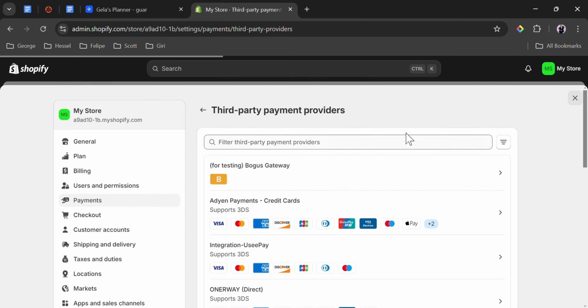Set up third-party payment providers. If you chose a third-party provider, follow the instructions to set up the integration. You will typically need to log into your account with that provider and connect it to Shopify.